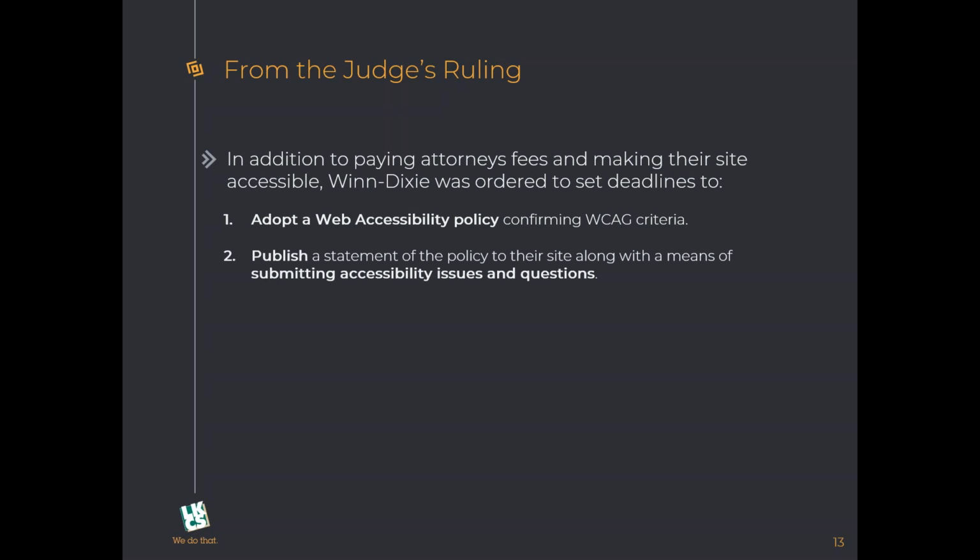Second, they had to publish a statement of the policy to their site along with the means of submitting accessibility issues and questions. So there was a place on their site that basically said, hey, for any issues that you might be having, go ahead and type them in here and it'll get brought to management and we'll look into it and get it fixed. Third, they required any third-party vendors to conform to WCAG criteria.